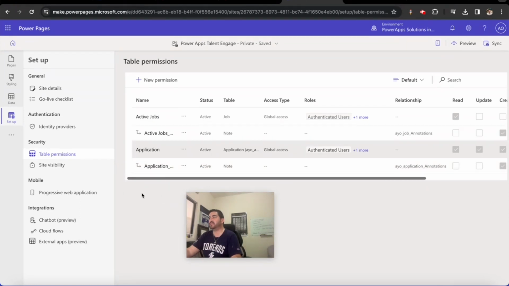So at the end of the day, I just want you to understand that what we've done is we've locked down the portal. It's based on authenticated users or administrative users, and that's it. And if you don't have a web role, then you're in trouble.